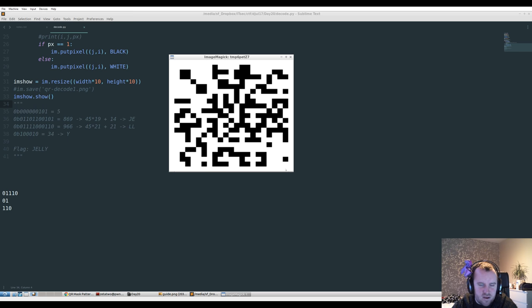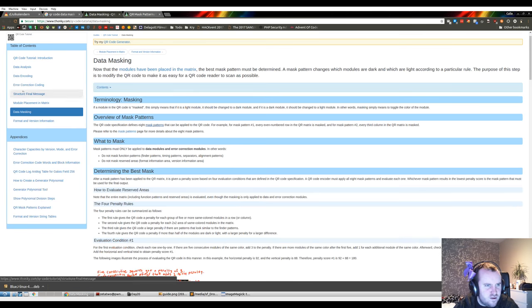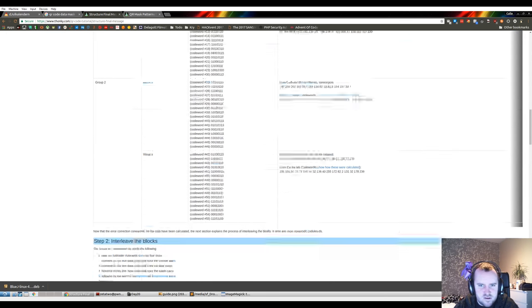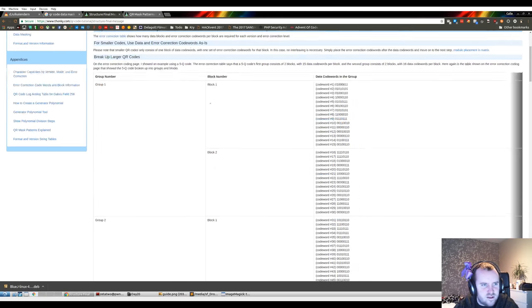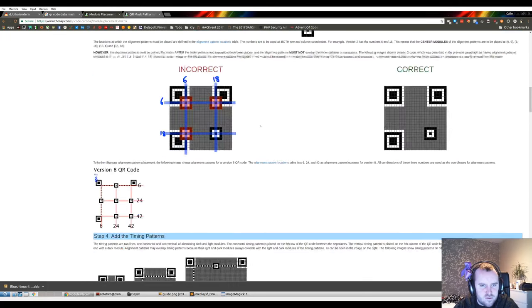And then QR codes are read in a snake-like pattern, starting from the bottom right and then going in a zigzag pattern, up and down and up and down again. And they do it with a 2-pixel wide path. So let's see, I think this should be an image. This website was really useful when doing this.